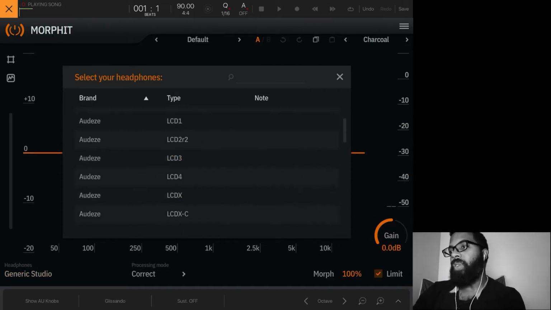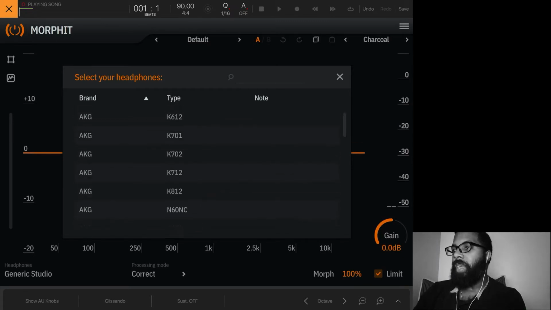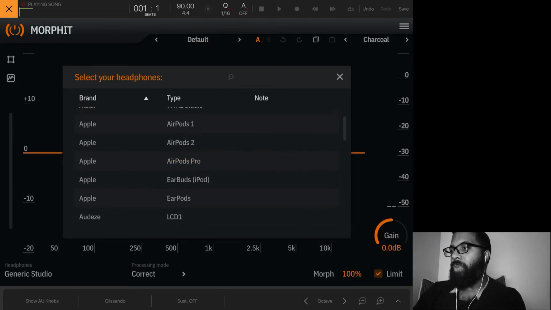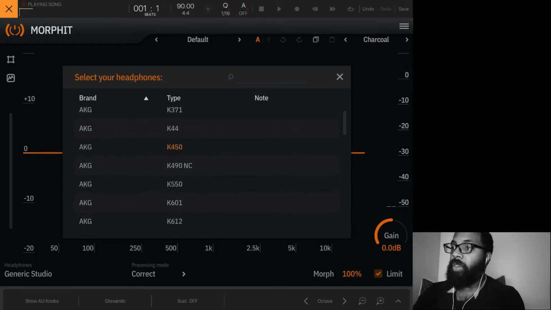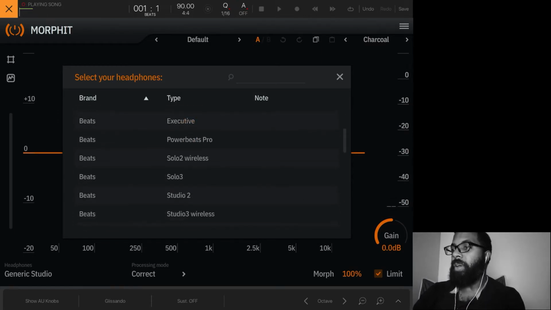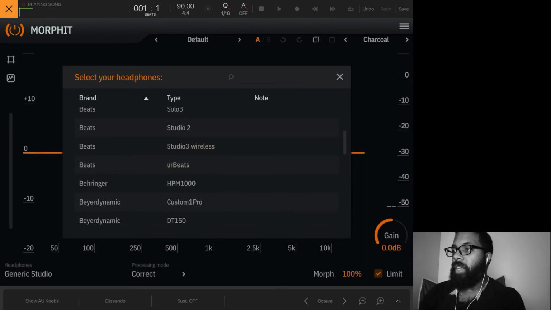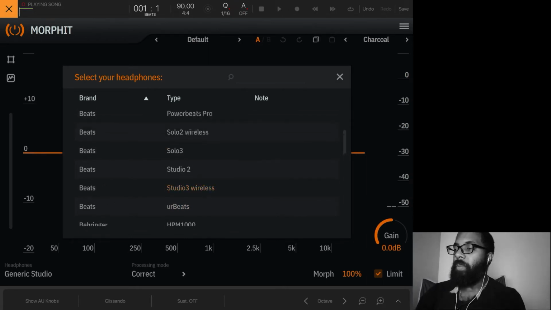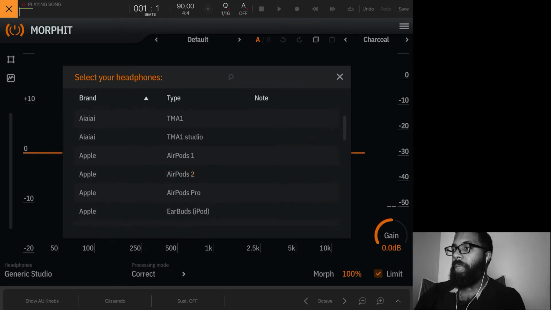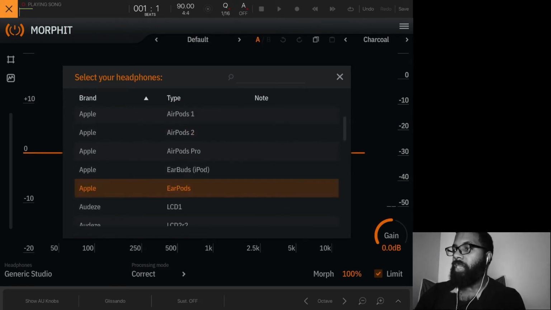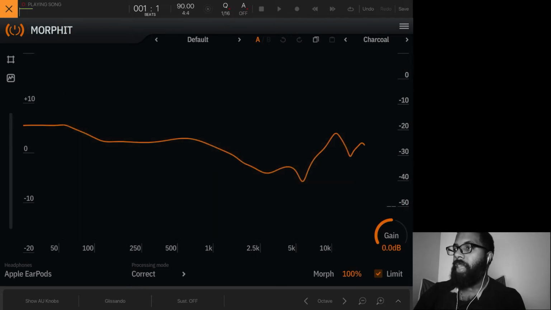Usually I'm using the Apple earpods. If you go to Apple, you have earpods, you have the earbuds, and you also have AirPods if you're using that. There are so many brands here, and sometimes I may use the Beats Studio 3 wireless, but I use the wire with those. Right now, obviously, I'm using the Apple earpods. So we'll select that, and then you have to tap it twice, and the EQ is selected there.